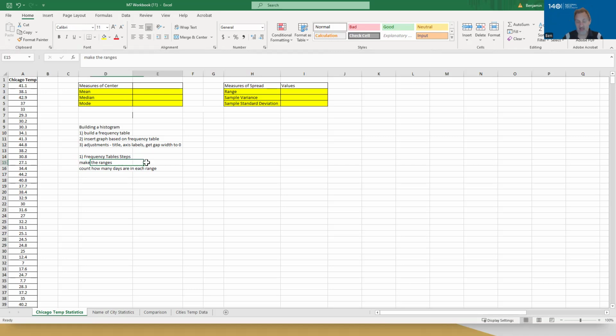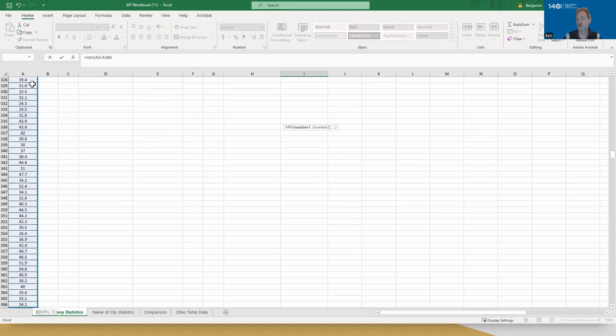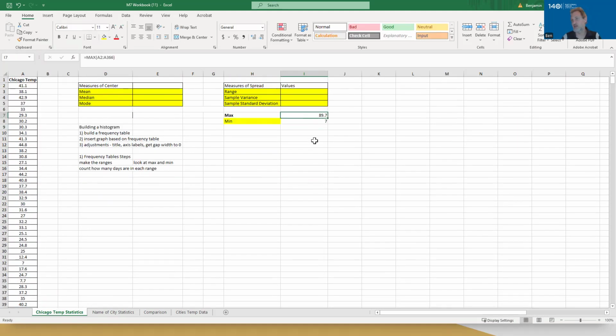A good first step for that is to look at the max and min to decide. So let's look at the max and min values here. I'm just going to put them over here because they're actually useful for the range. I'm not sure what's going on with my formatting here, but equals max, and then I get my data; equals min, and then I get my data. So I've got a maximum of about 90 and a minimum of 7, which is not bad for Chicago. No negative temperatures.